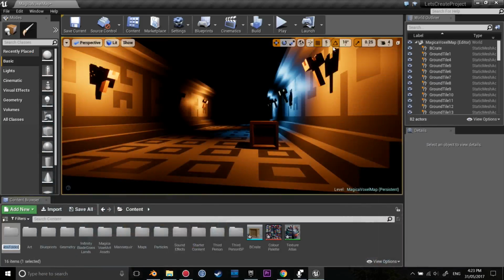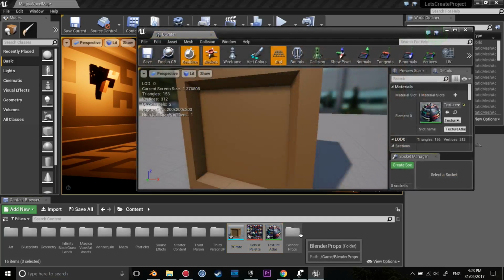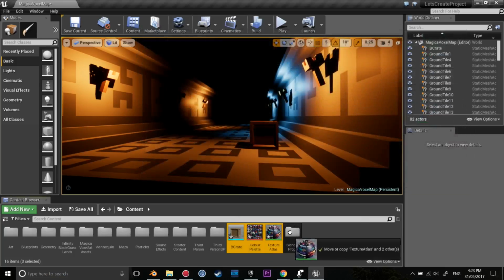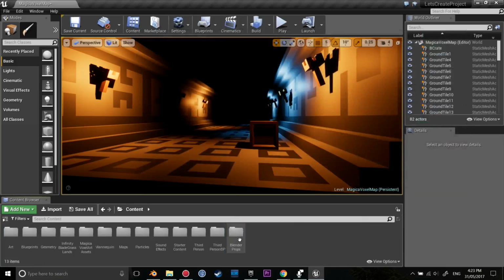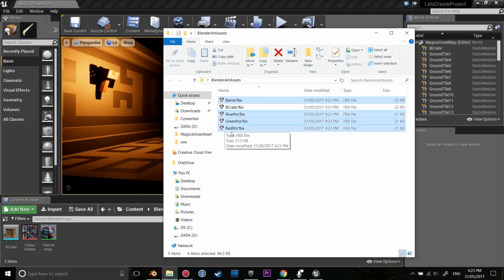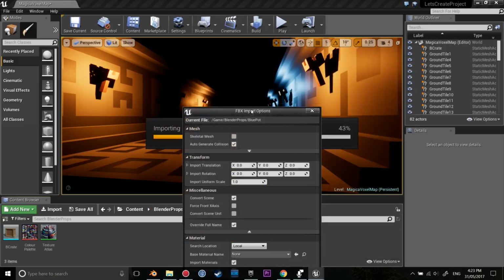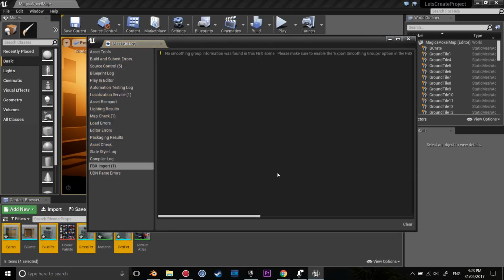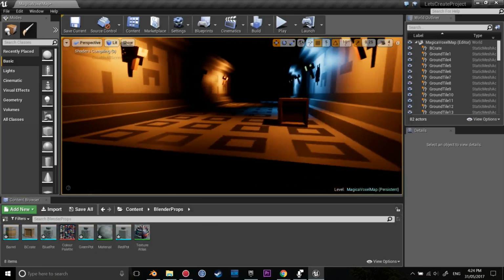New folder, Blender props, just so we can keep everything nice and tidy in one place. Whoops, I just opened that by mistake. I'm going to left click and drag that in here. Open Blender props, go into my folder, select everything except for my crate in my case because I just tested it out. I'm going to drag this in. Now, of course, I mentioned this before, if you're using Unity, different process, but if you're using Unreal, it's this process. But it's all the same kind of fundamentally.